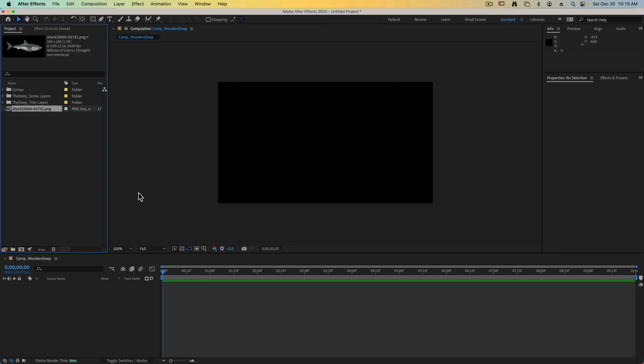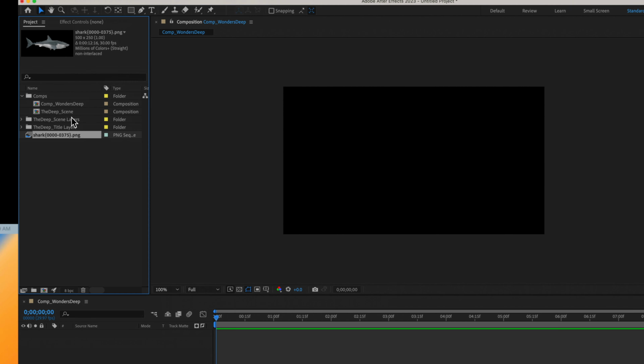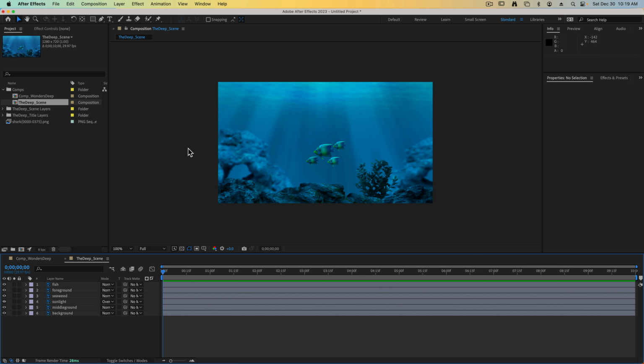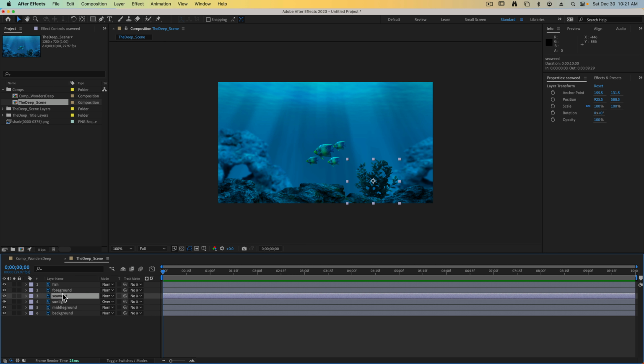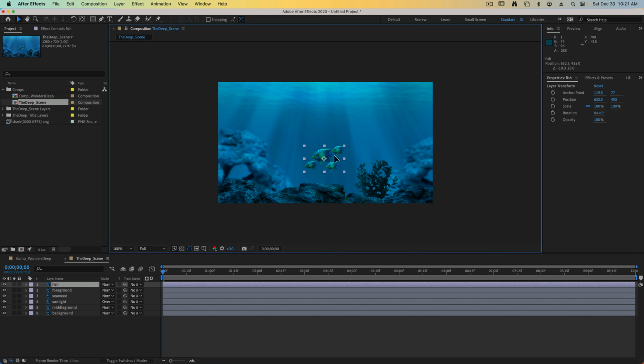Now let's start putting some of these things together. Let's open up our comps folder and double click on the comp for the deep sea scene. This is going to open up in your workspace, and also you'll notice that the timeline shows all of the layers that are placed inside of it. You can see each one of these layers is selectable, and if we select it, we can also move things around. But right now, nothing is animated.